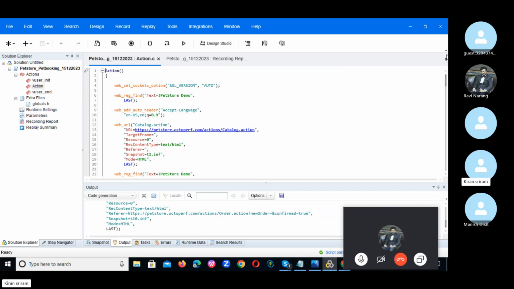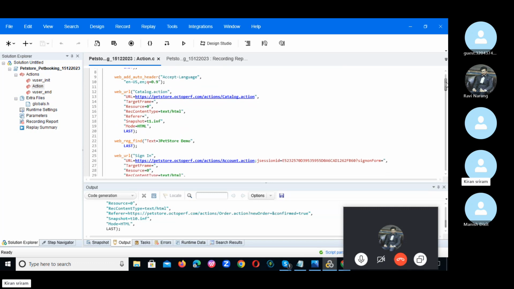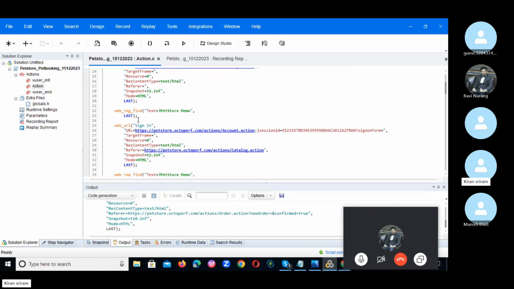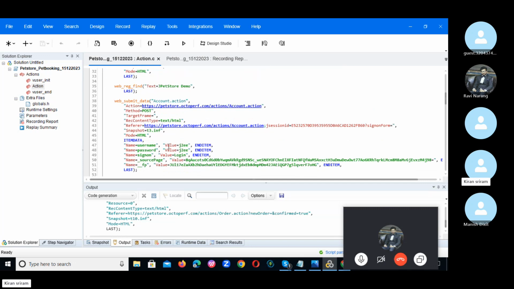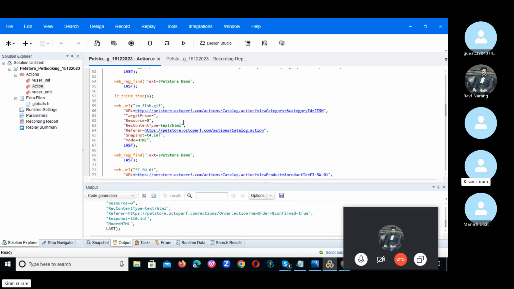So you can observe, this is the sign in, and this is the launch one. And in sign in, you enter the username and password, which means login is recorded. And after login, we clicked a pet, like fish. So that is the fish. In the fish we selected some product.